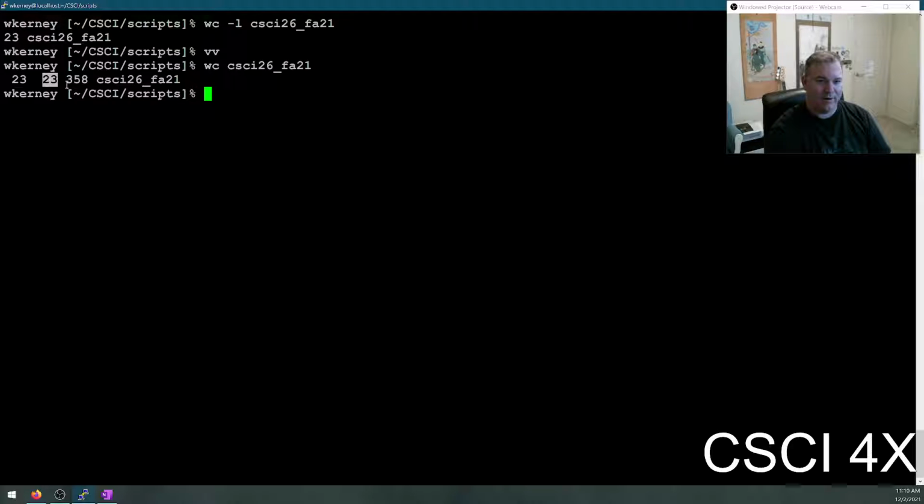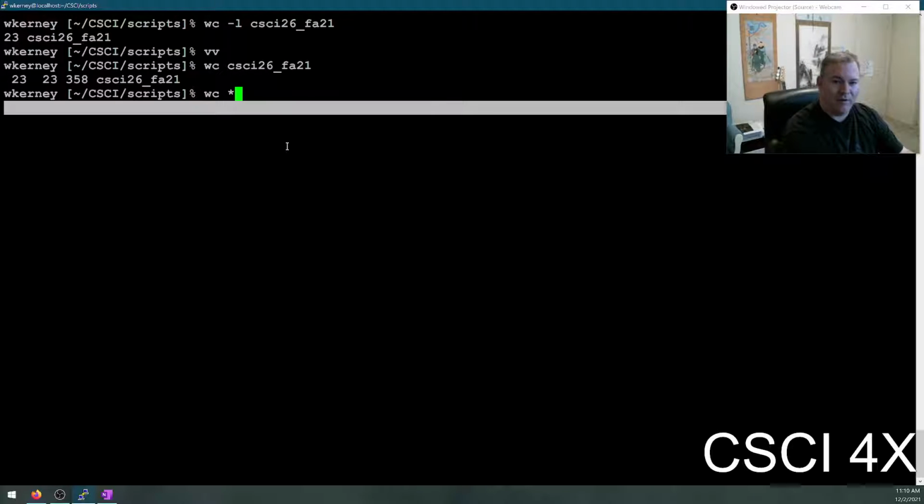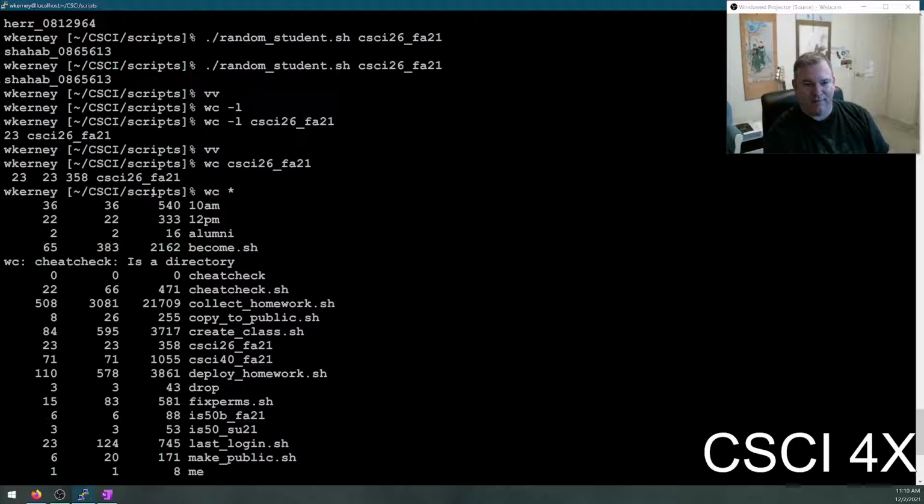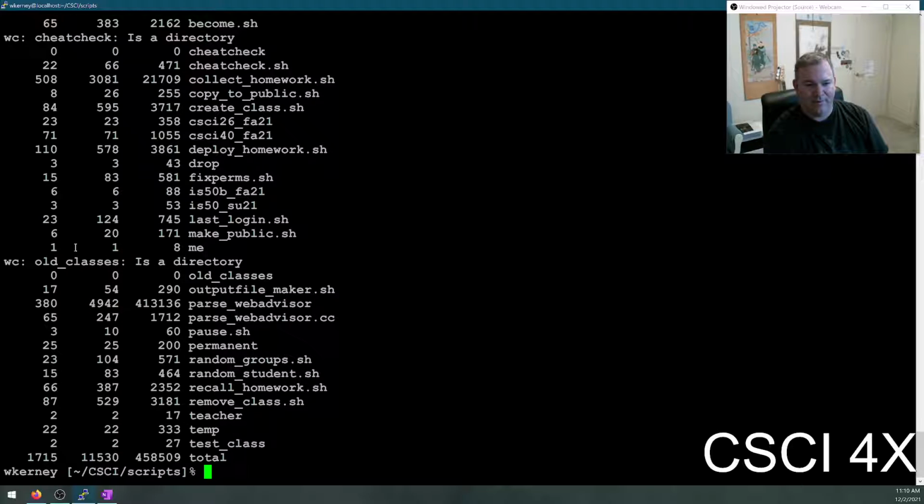If I were to just word count CSI 26, it'll give you lines, words, and characters. Each line is one word, so those are the same. And then the file name. And so I could word count all the files in here, and it'll tell me the relative thing. The parse web advisor is a program, so we can ignore that.